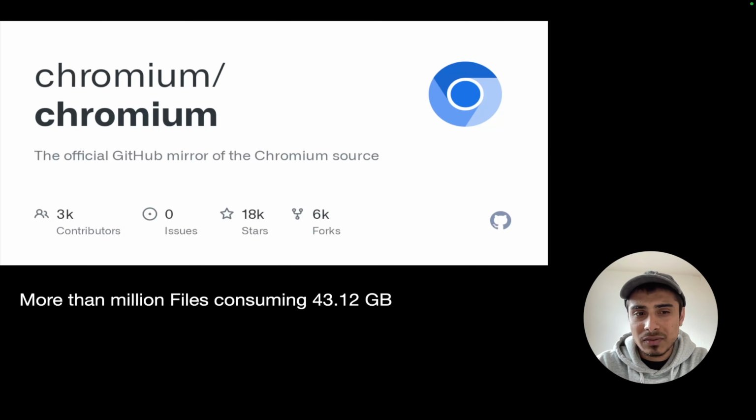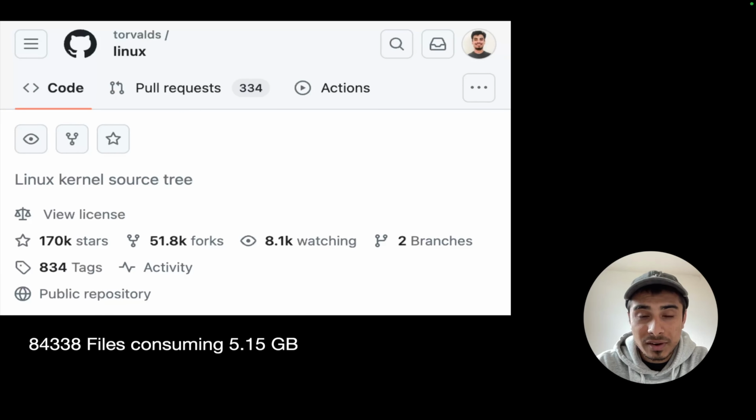Another example is Chromium. Chromium is available open source on GitHub, and it has millions of files, which is actually 43.12 gigabytes. I checked the size on my own using GitHub's open API, and it is 43.12 gigabytes of space. Then we have the Linux kernel. It is also open source, available on GitHub. It has 84,338 files, which consume 5.15 gigabytes of space. So this is also a thing.